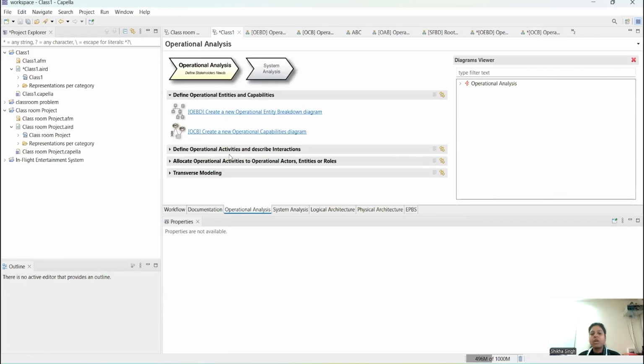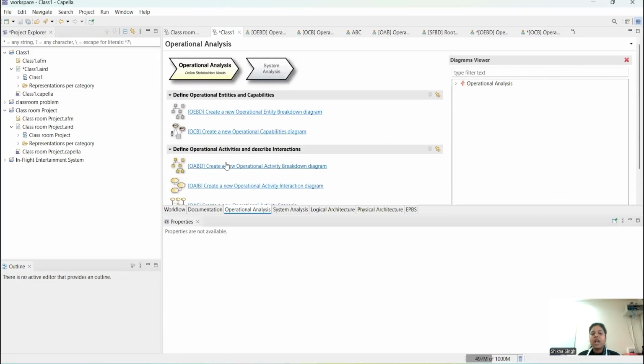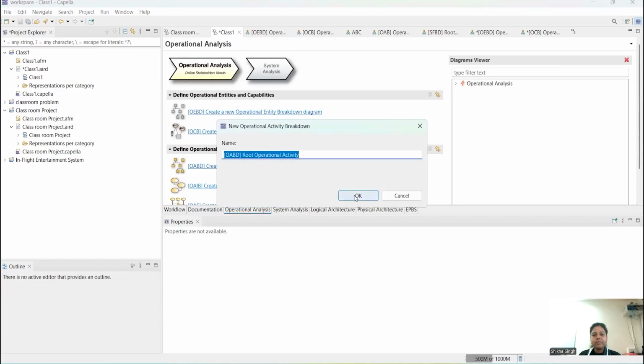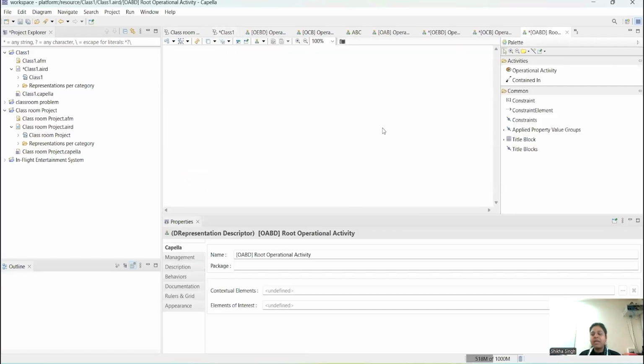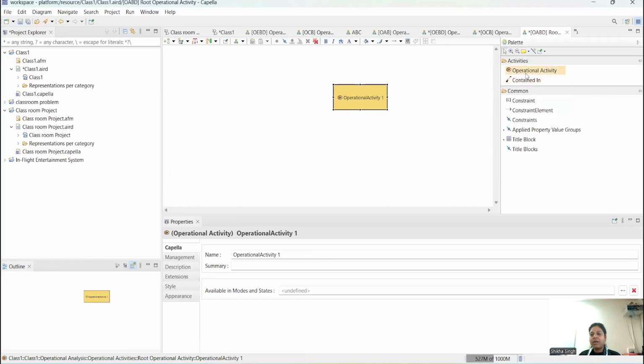Then again you go on this. Let us say I would like to define the operational activities, how these activities are in the breakdown diagram. It means one activity, and within that activity, what else may happen, that you can do from here. You see the pictures are itself showing you the root operational activity. It means what are those activities which are going to be interrelated. One, then two, I'm just putting into this. Like this, all these activities.